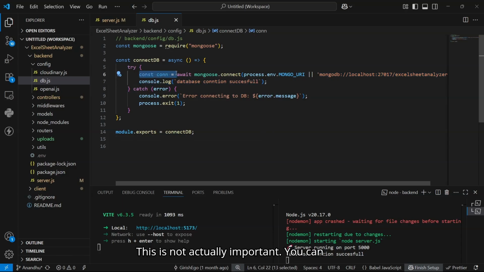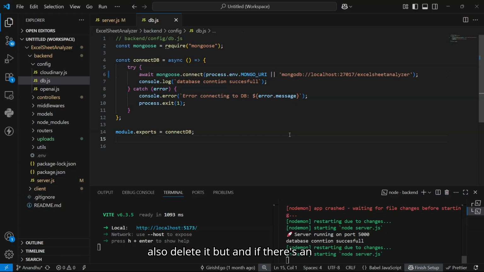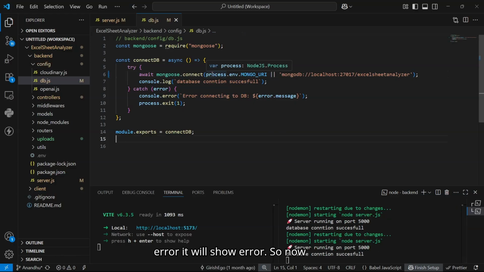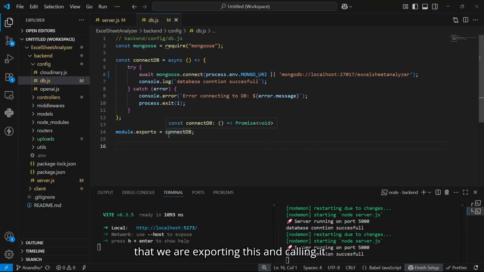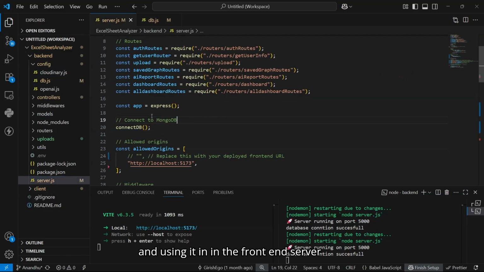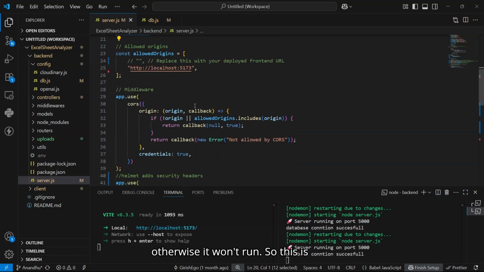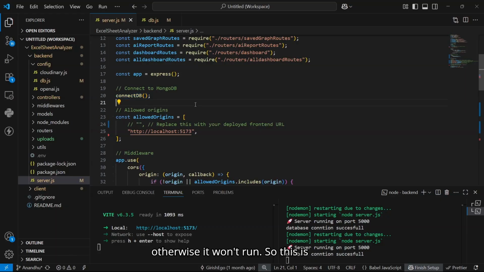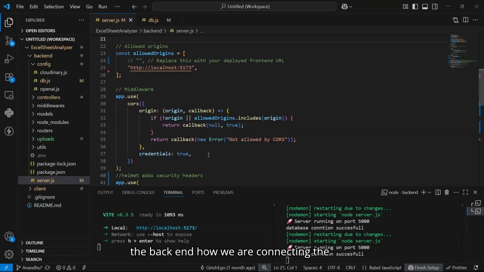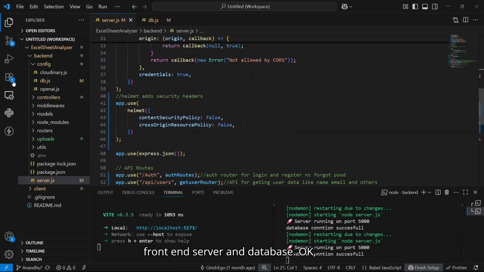Once it is successful, it will show the success message. This is not actually important. You can also delete it, but if there's an error, it will show an error message. So currently it's successful, that's what it's showing. Okay, after that we are exporting this and using it in the server page, because every API and every file needs routers to be called in the server, otherwise it won't run. So this is the backend, how we are connecting the front end, server and database.